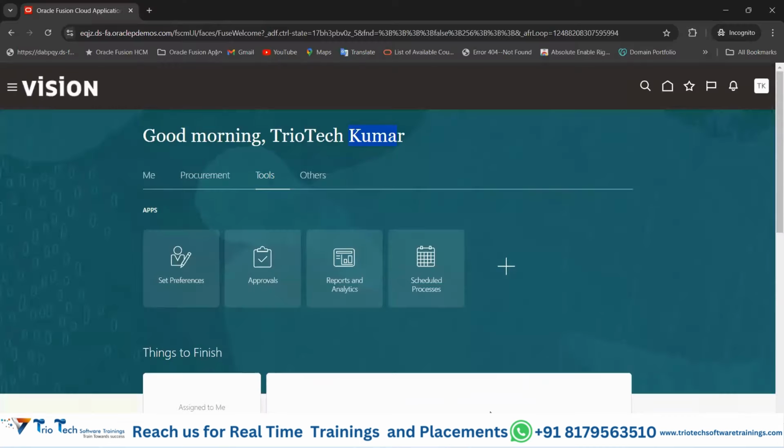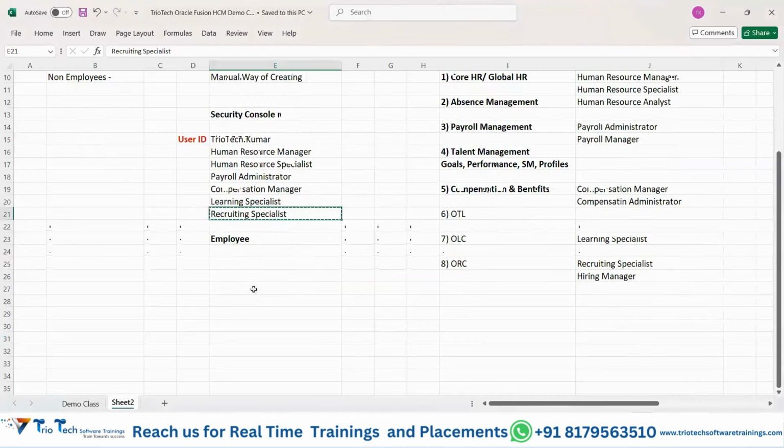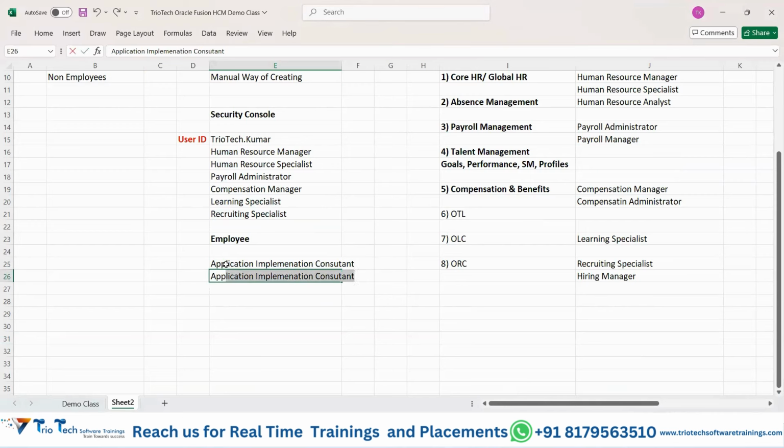They are these things team, something like application implementation consultant. Okay, then application implementation manager, then application implementation administrator. Usually these roles are required team.